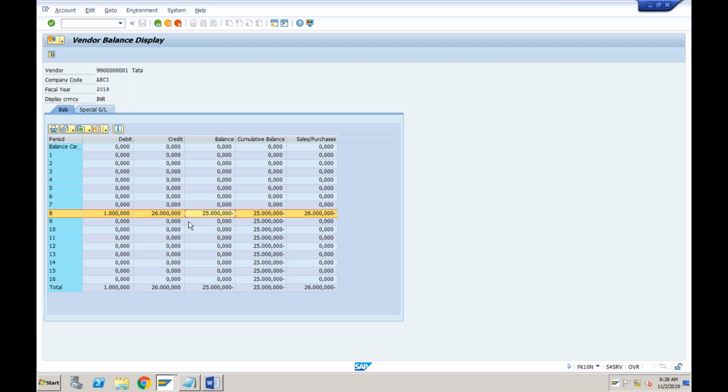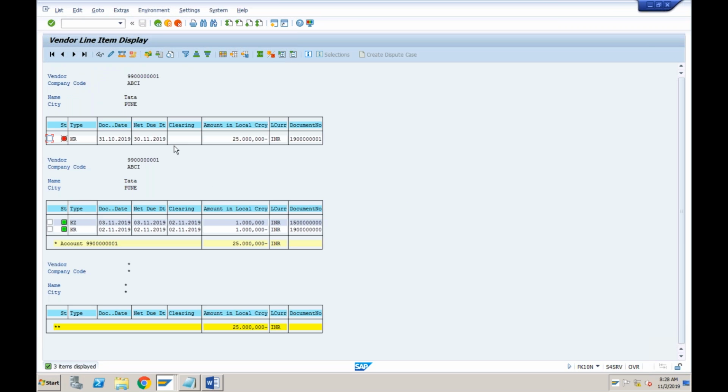Now, if I double click on this 25,000, it will clearly tell me that there is one invoice which is due for 25,000. The second invoice, which was due for 1,000, the payment is already done. This is a payment document. KZ is payment document and KR is invoice document. So there was an invoice of 1,000, which is cleared with the payment of 1,000.